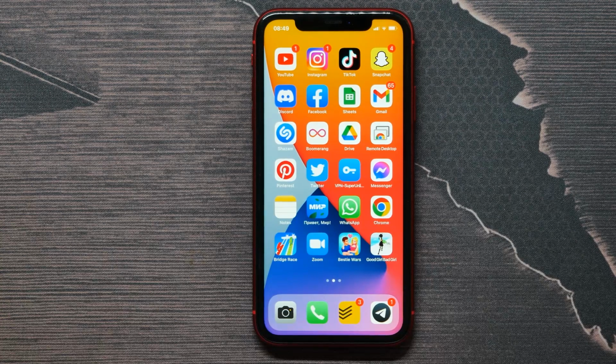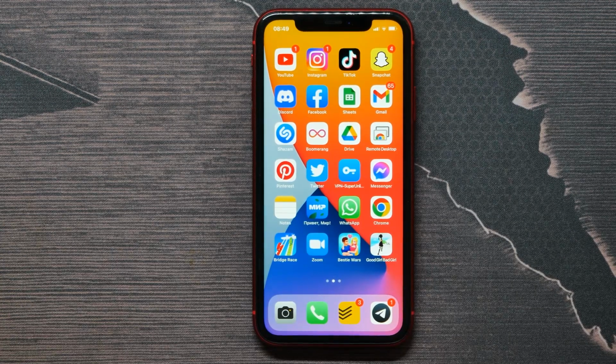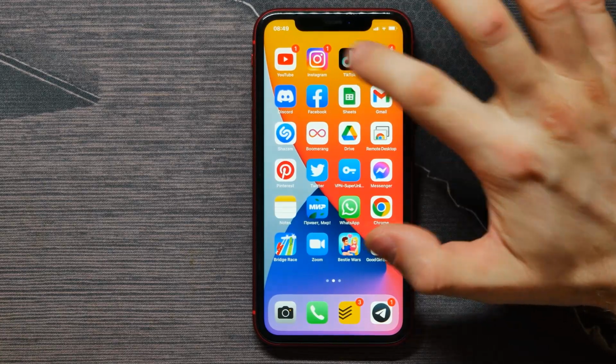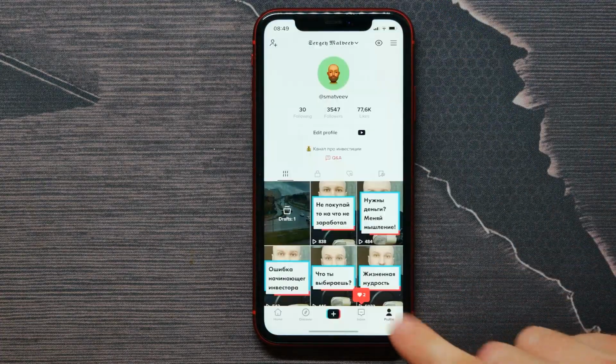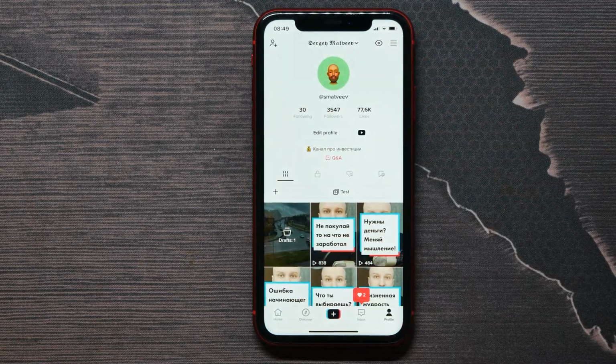In this video I'm going to show you how to change your country or your region on your TikTok account. That's quite simple and easy, so let's begin. First, open up your TikTok application and then tap on your profile to get on your profile page.